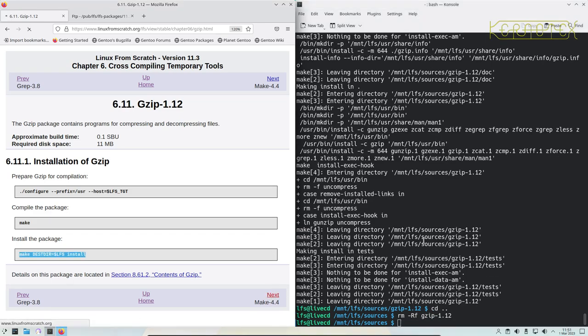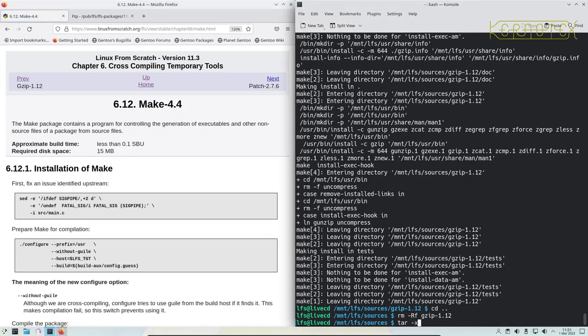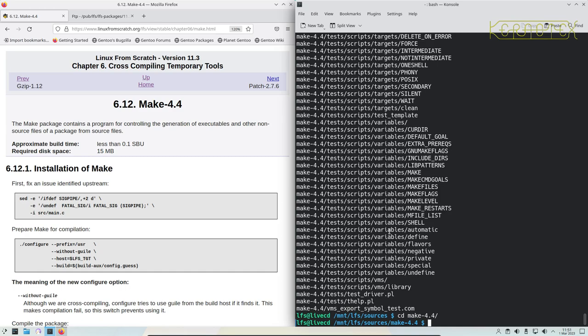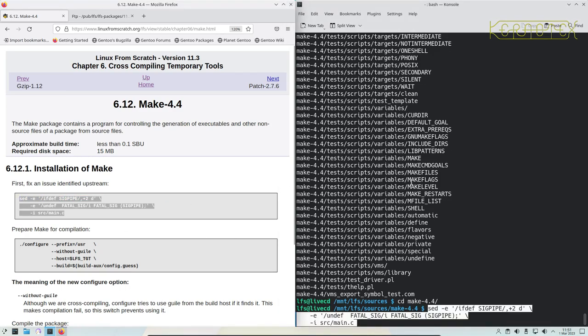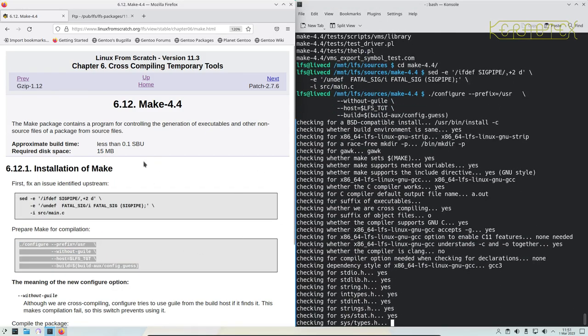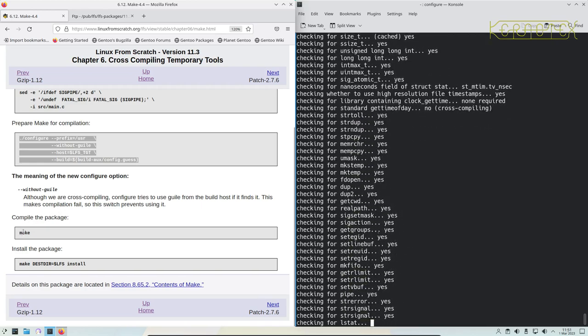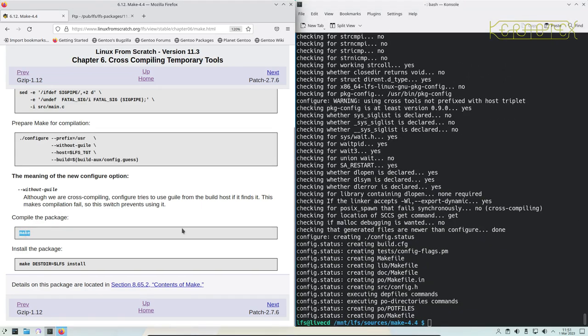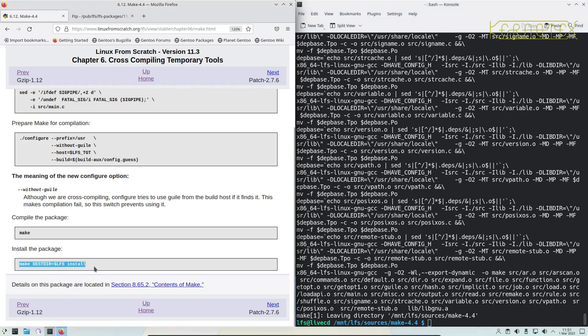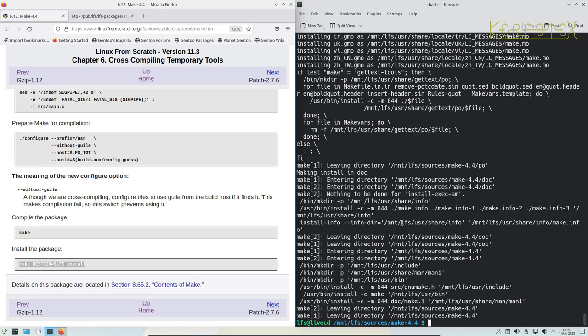We want to make. Fix an issue that's been identified upstream. Configure the package. And build it. And install it, and that's done.